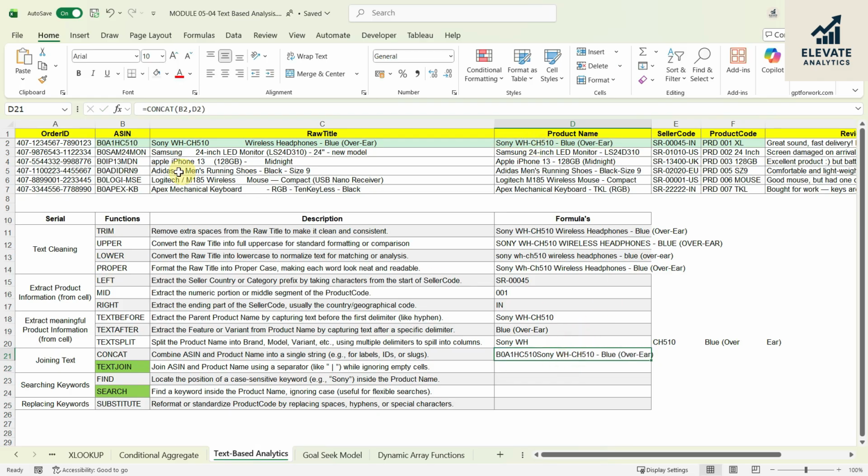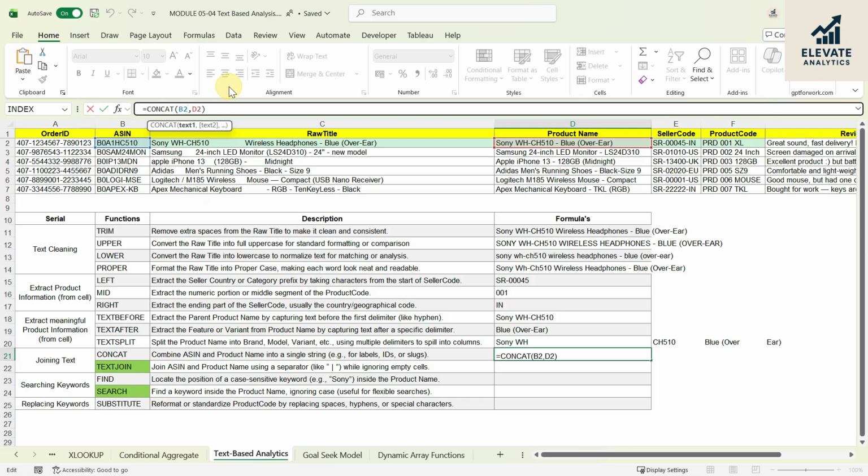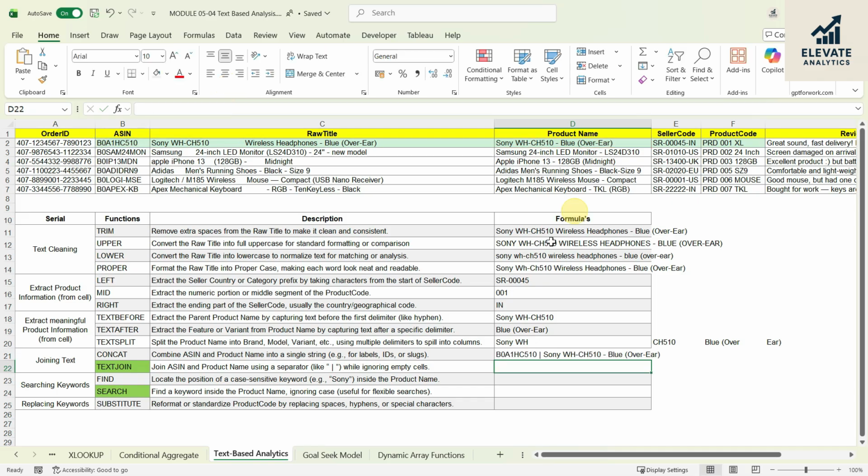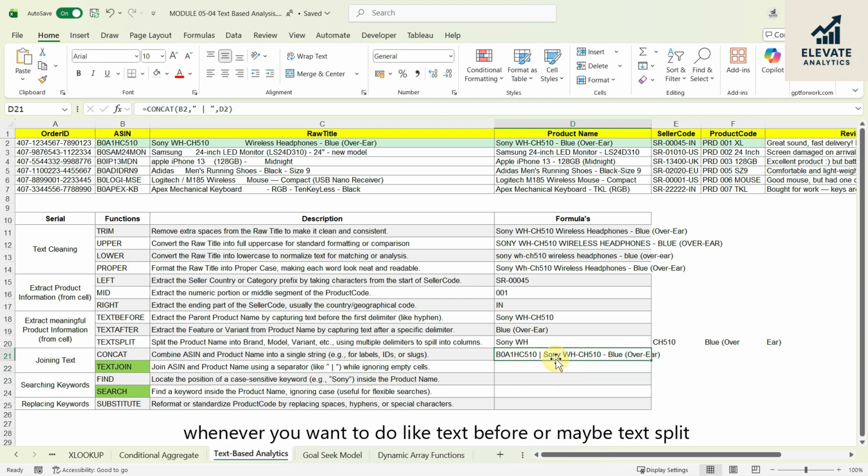What you can see here is it has joined two cells, but there is no separator between the two. To add a separator, we'll go to the formula, say comma, and add double quotes, a space, a line and a space, and then close the double quotes and enter. Now we got a separator added here, which is splitting the two cells. That's the identifier. So next time whenever you want to do TEXTBEFORE or maybe TEXTSPLIT, you can use this as a delimiter.